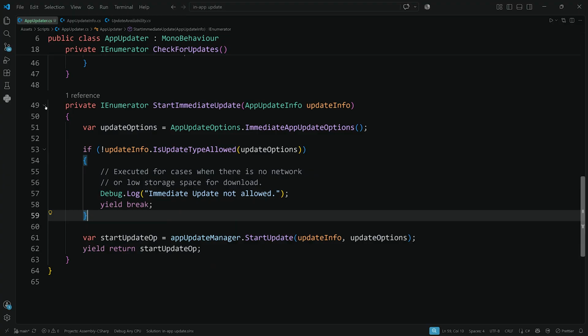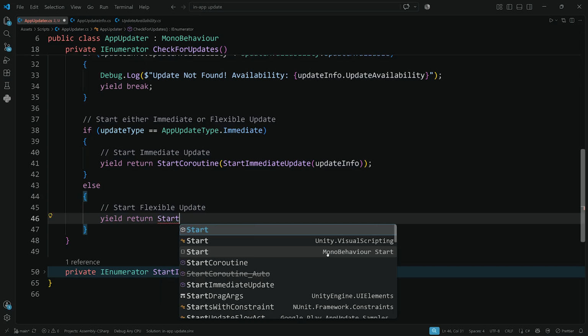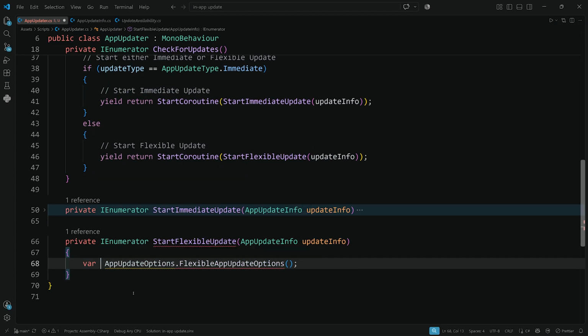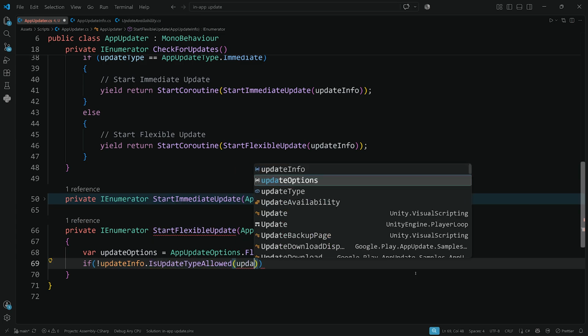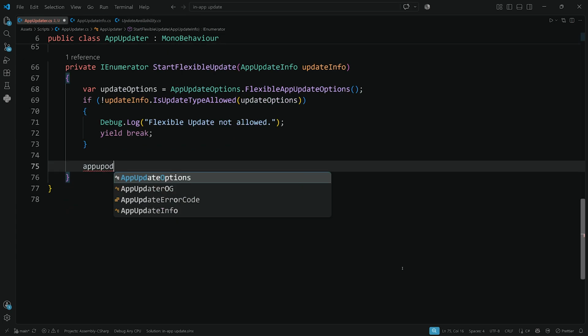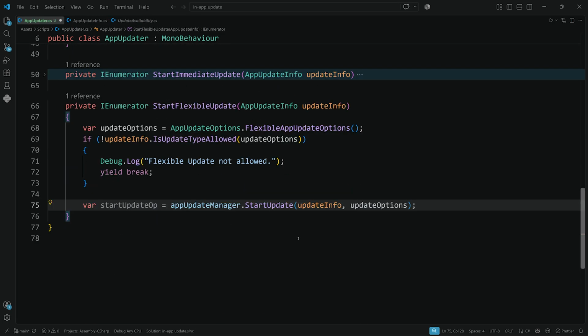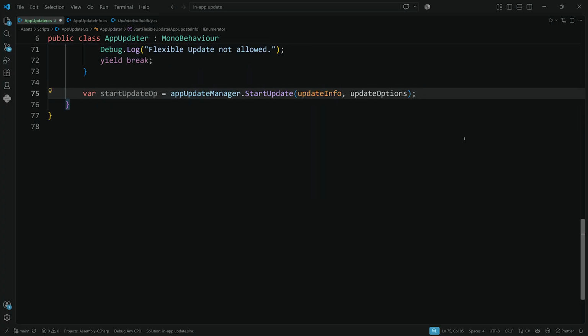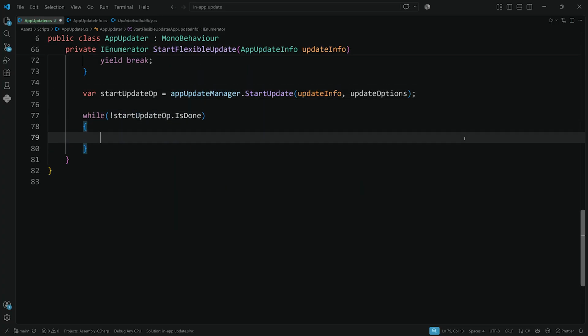Now let's implement flexible update. I'm gonna collapse start immediate update and start a new coroutine for flexible update. Just like earlier, we're gonna first get the configurations for flexible update and check if the update type is even allowed or not, and then start the update. Instead of yielding right here, unlike immediate update, we're gonna run a while loop until the update operation is done. Although Google Play automatically shows a progress bar in the notification tray of the Android device, if you want to display a progress bar inside your app, then this is the place for it.